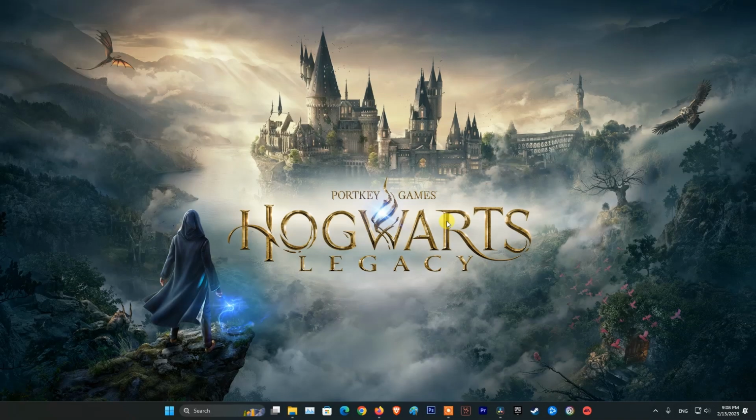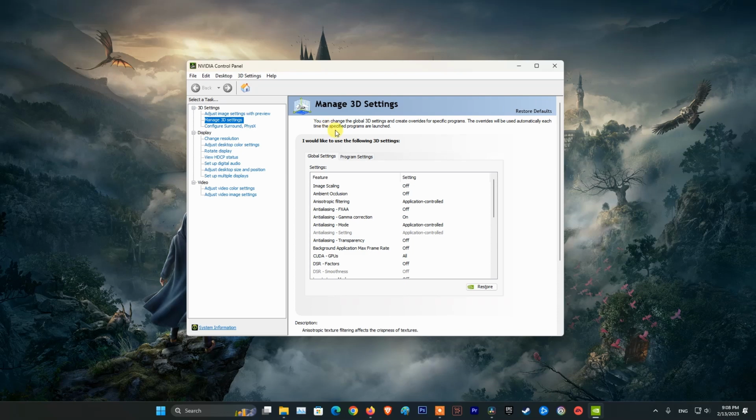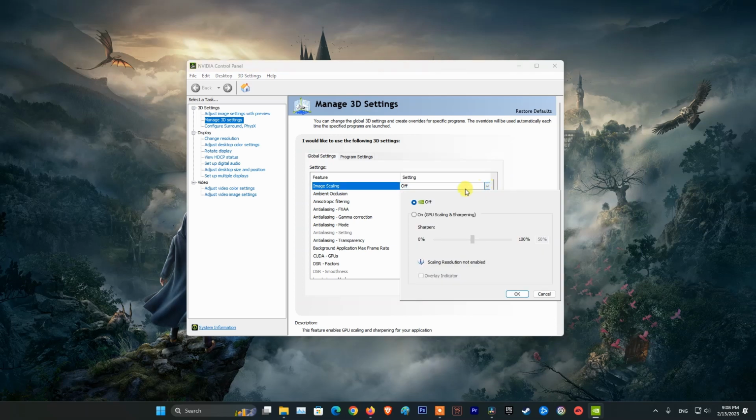Today, I will show you some tips to optimize NVIDIA Control Panel for the game Hogwarts Legacy. To do that, open NVIDIA Control Panel. Navigate to Manage 3D Settings. Select Global Settings. Now, I recommend you disable image scaling if this feature is enabled.